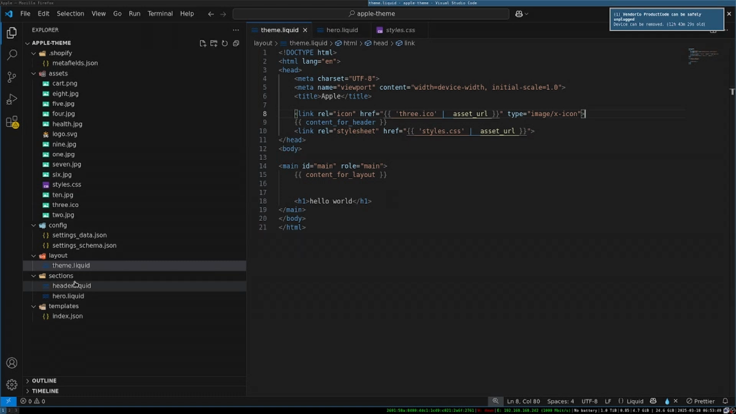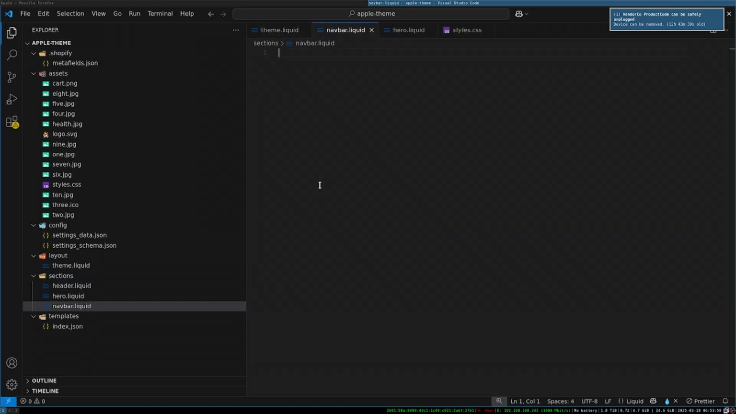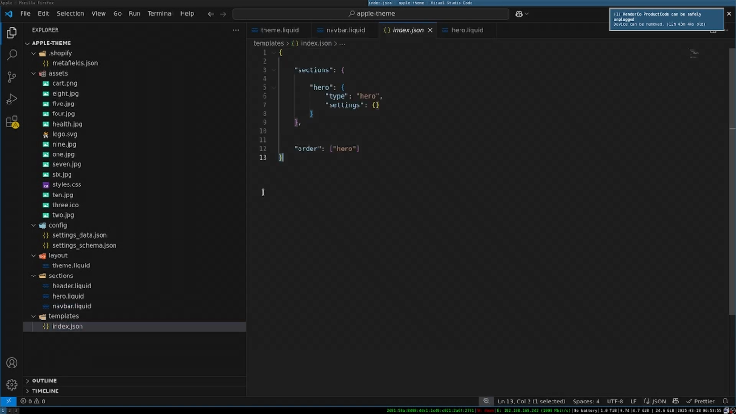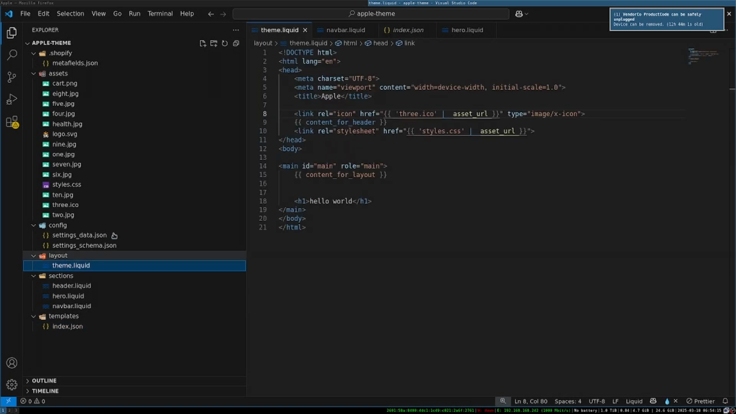So let's go back to sections, and I'm going to create a navbar liquid. In contrast to what you might be thinking, that like we did before you have to create your section here, the navbar is always going to be visible in your website depending on your design, but most of the time your navbar is visible throughout the website. So you don't want to put it here. You're going to go to theme, and then you're going to reference it here on the body.